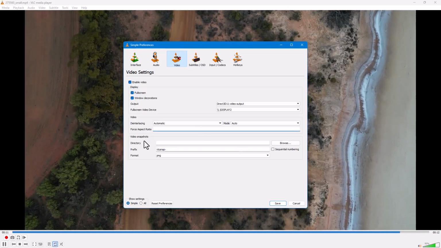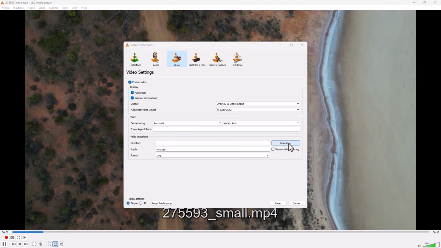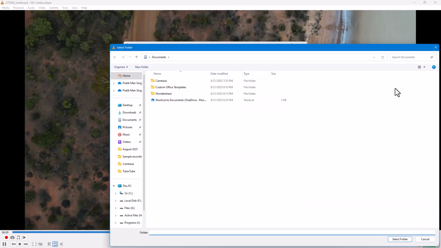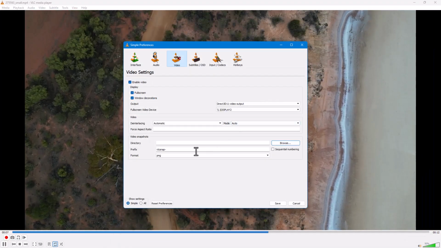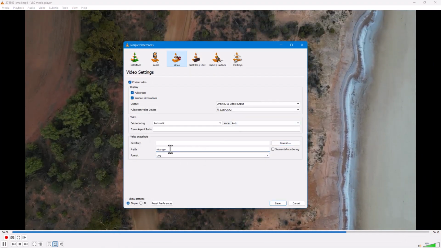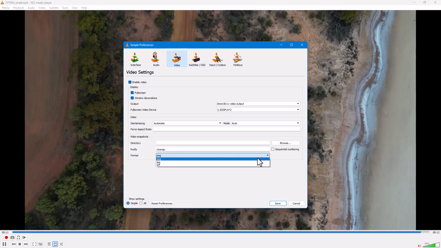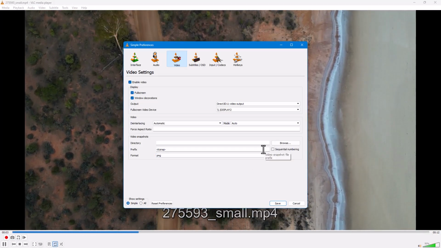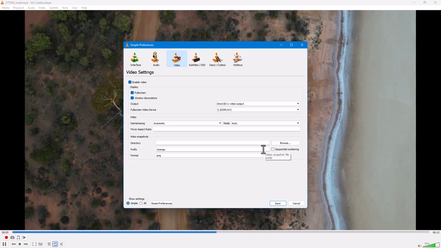Apart from that, you can also choose the directory where you want to add your video snapshots, just like that, and add a prefix for the snapshot as well, and so forth. And this is how you can go ahead and change the video settings as you want in VLC Media Player.